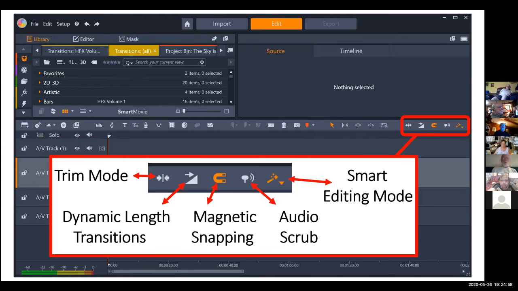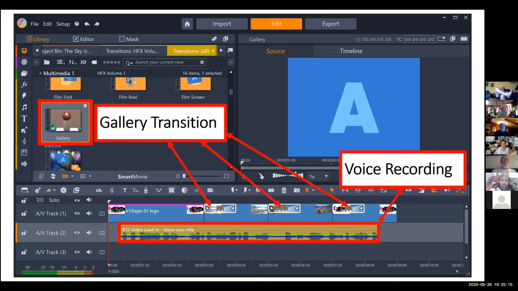And then you've got the trim mode, dynamic length transitions, magnet snapping, audio scrub, smart editing mode. But there's only about 3 of them that I actively use all the time. So here's a video that I have where I'm using this gallery transition here on the left, and you'll see that there's 3 boxes here in the clip. So I actually have 1, 2, 3, 4 different images. The first image and the last image are the same, but the 2 in between are different.